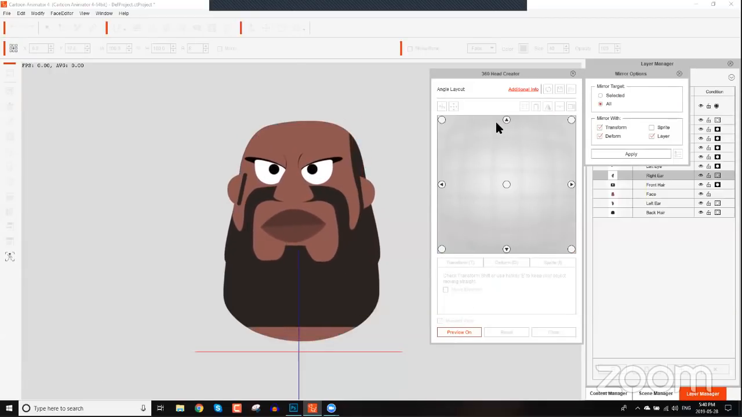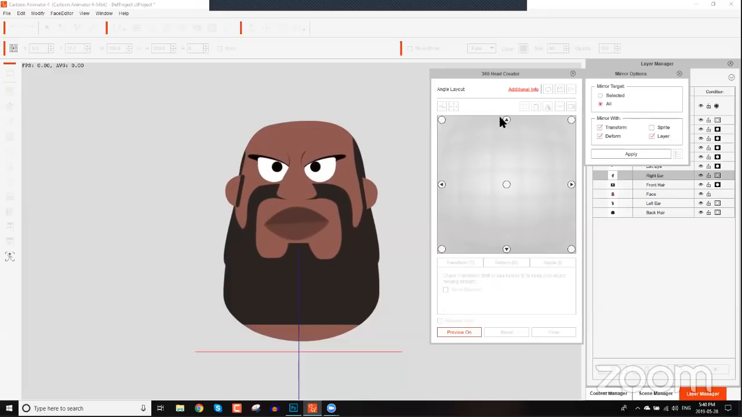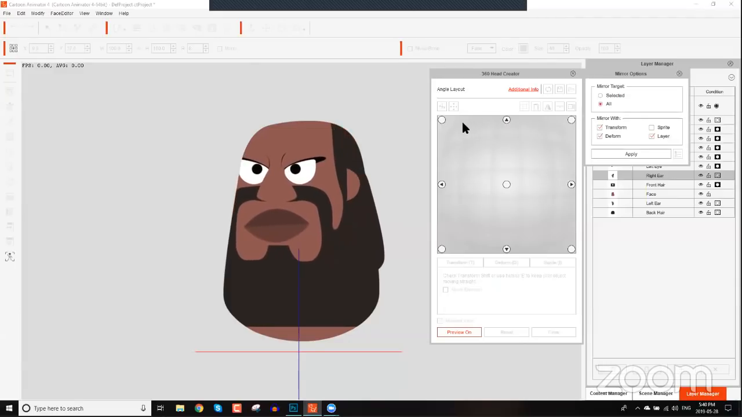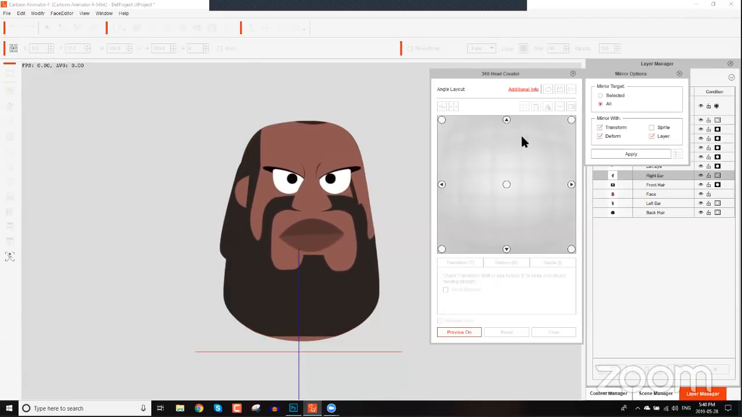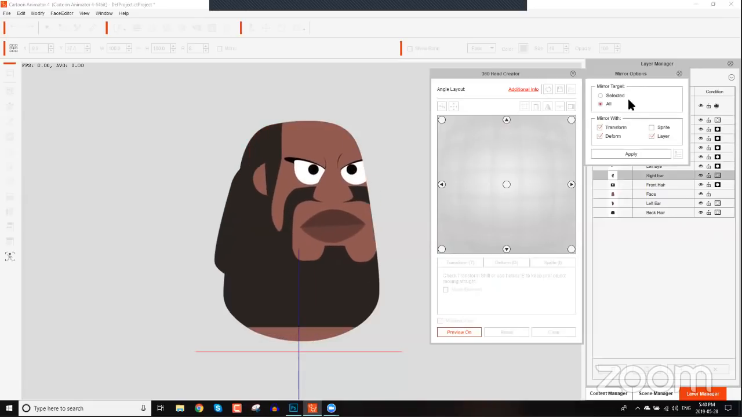You can see here we have kind of an issue where the ear is not in the correct position. And what we do here, there's two things we need to do.